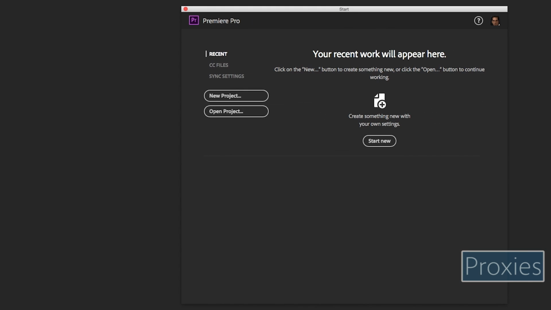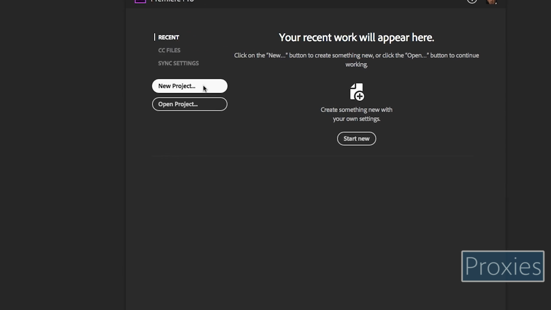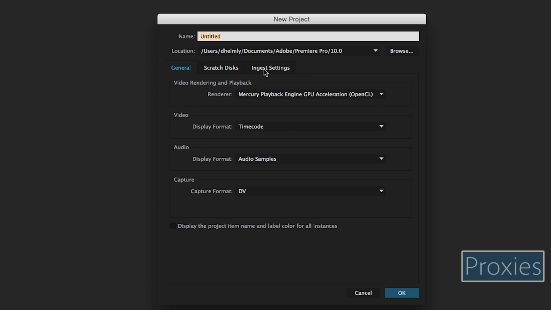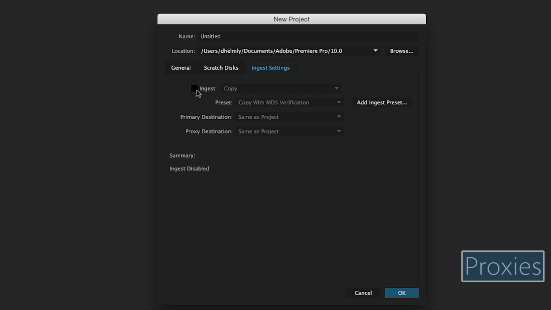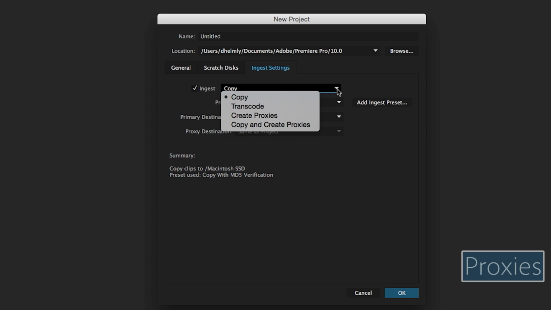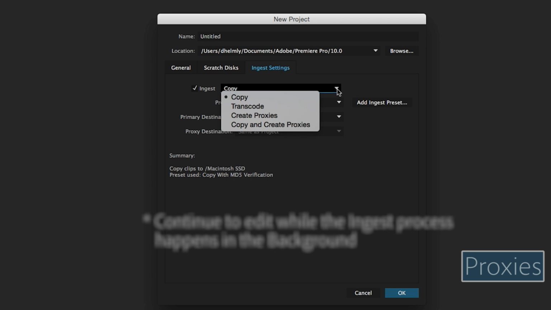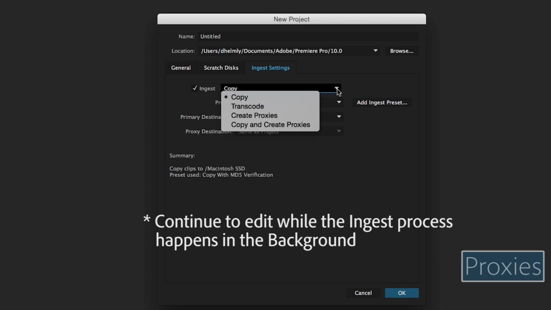One of the new choices you have with this version of Premiere Pro is when you create a new project, you can decide what happens with media when you import it into Premiere Pro. So let me show you how this works. By clicking on New Project and then the Ingest Settings tab, you'll see a checkbox called Ingest with 4 options. And one of the key things to remember on any of these options is you can continue to edit while any of these 4 processes are going on.